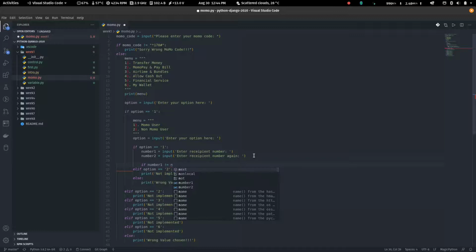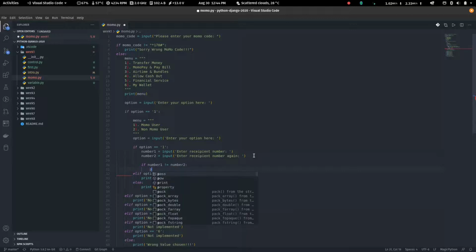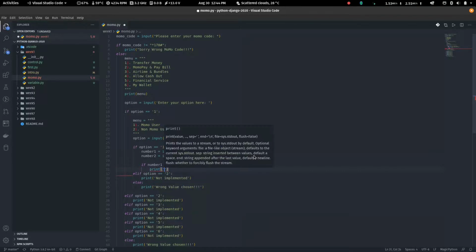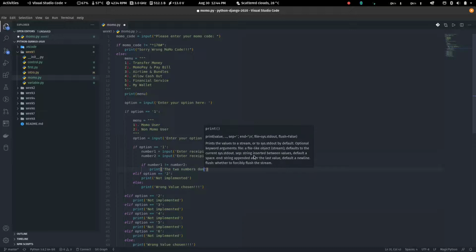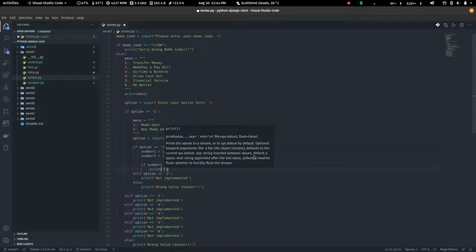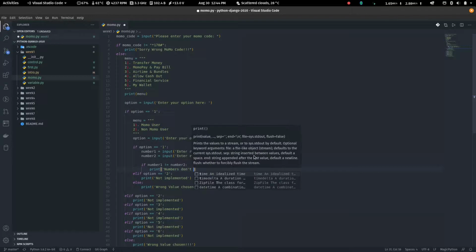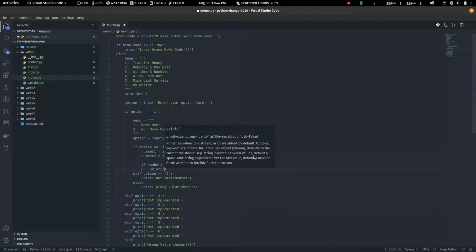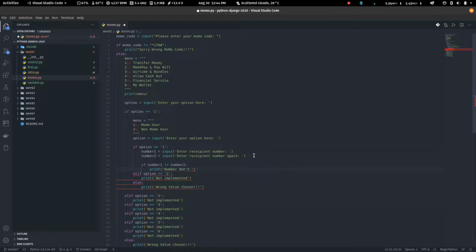what we're going to do, we print to the user, numbers don't match. So let me use double quote so that I can say numbers don't, right? Because if I use single quote, then the computer will be confused as to where to end. It will end here and then another quote is here, which makes no sense.